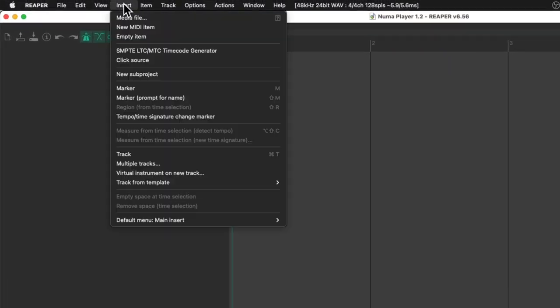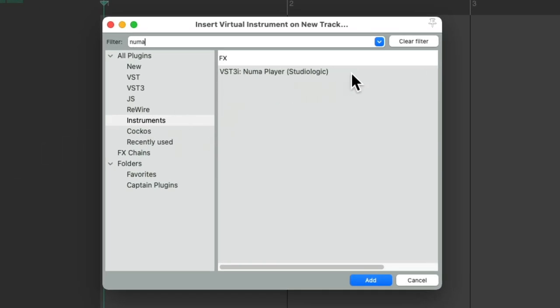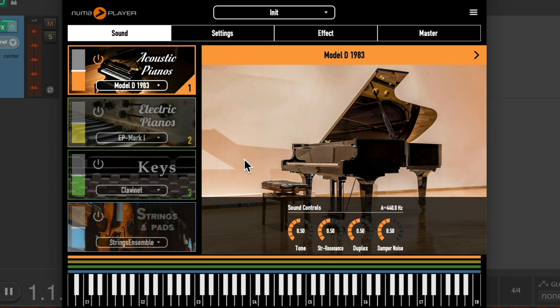We'll go to the Insert menu and choose Virtual Instrument on New Track. And then we'll search Numa, which makes this plugin show up. Let's double click it to put it on a track. And it looks like this. And we can see over here, we could play four different sounds at the same time and blend them to taste and just turn them on and off like this.